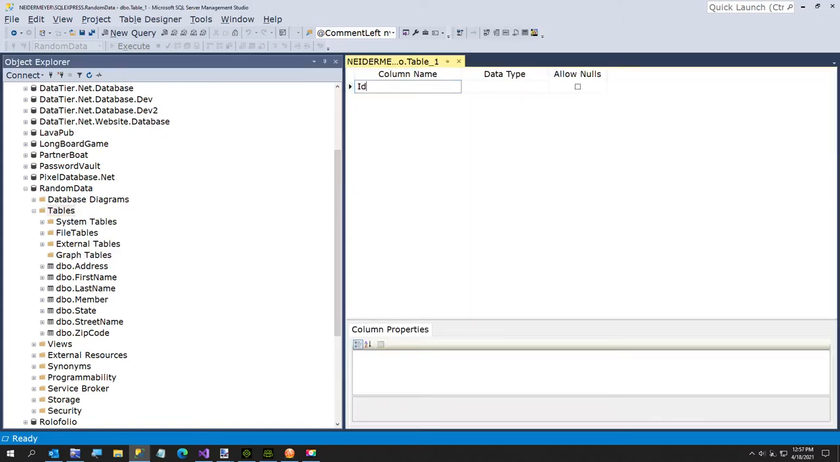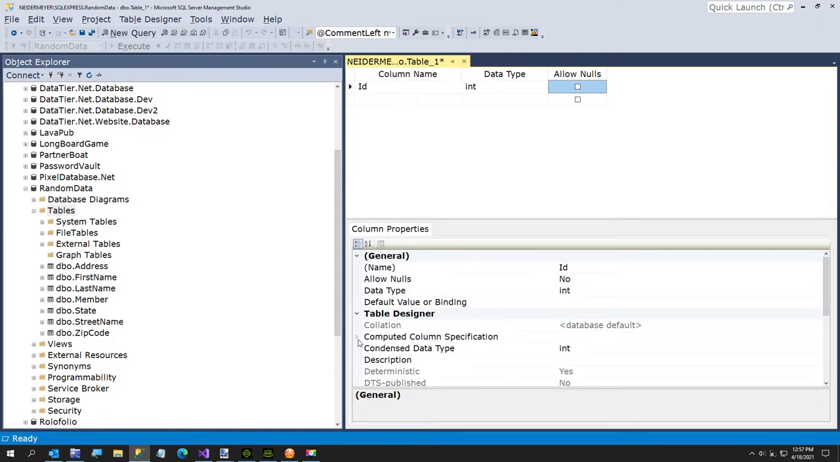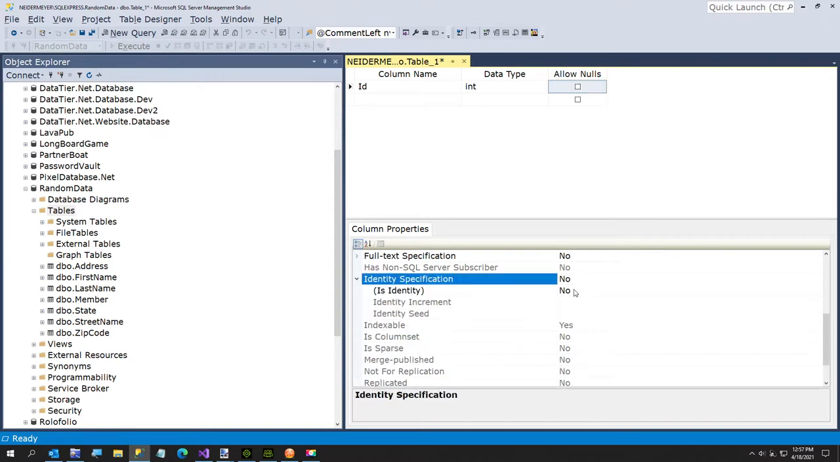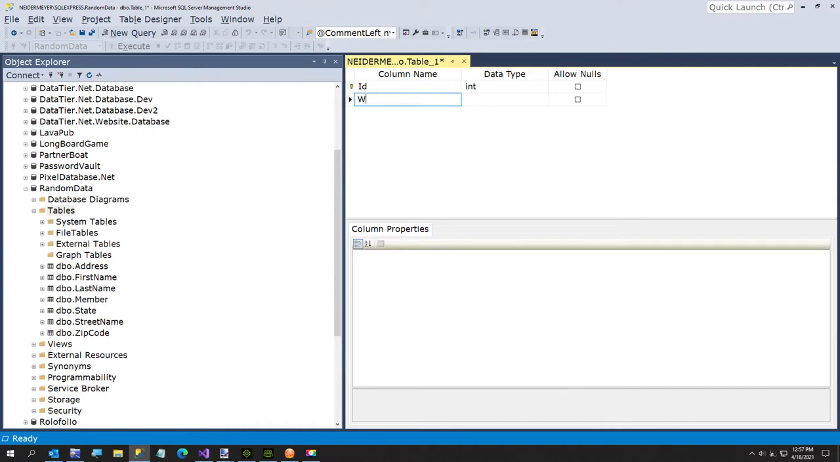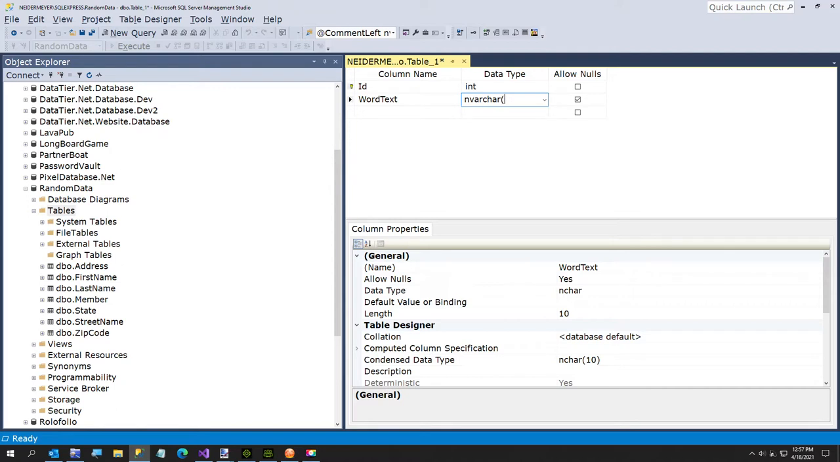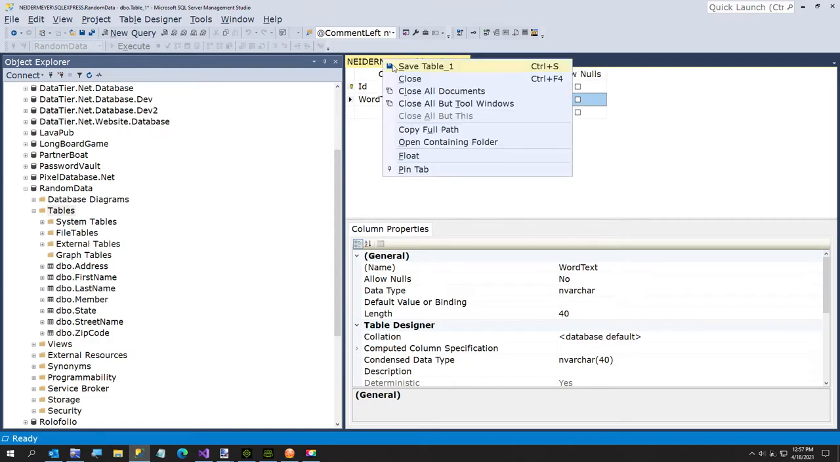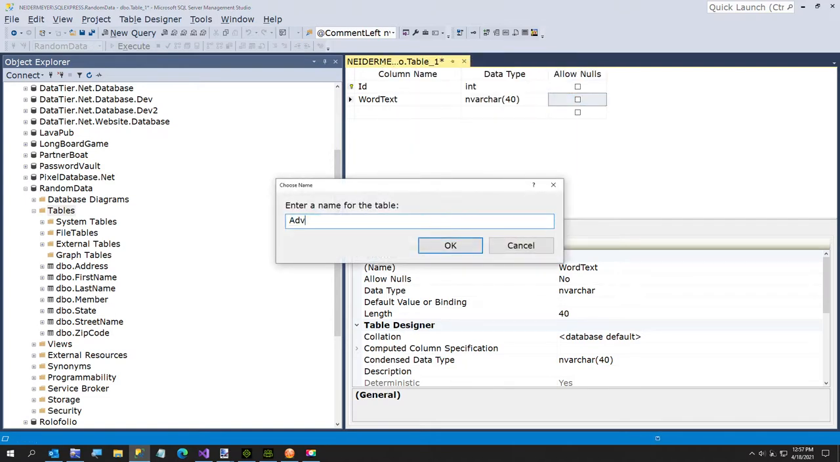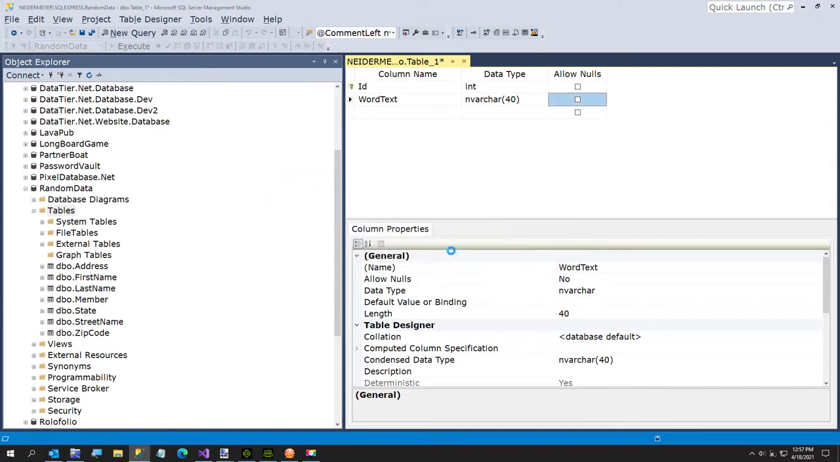The first field is ID, it's an integer, it doesn't allow nulls, and identity specification is going to be yes, and that's the primary key. This is going to be word text, and it's going to be varchar, and I'll make it 40. I don't know how big these are, but that should be fine. And that's all that's going to be in this table, so this is going to be our adverbs table. I'll just call it adverb, singular.